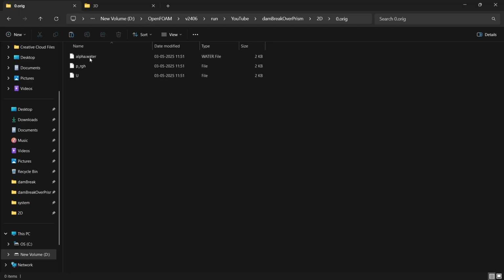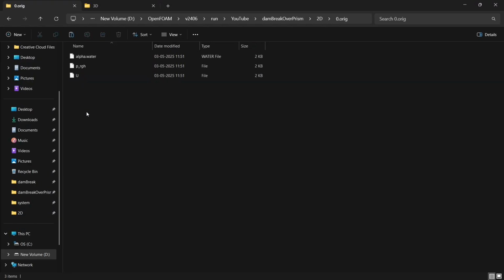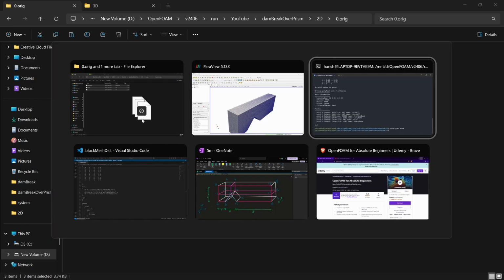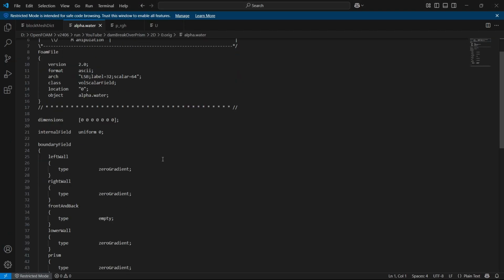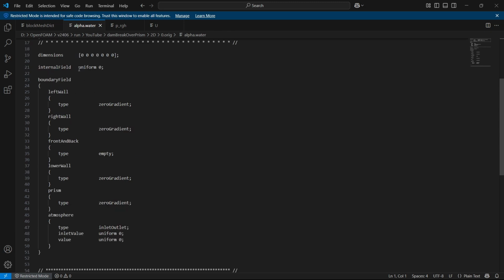Now let's take a look at the boundary files. If you go inside 0.orig, you will be able to find the boundary files. I'm just going to copy this and open it in VS Code. Okay, now you can see the left wall is zeroGradient, and the internal field is uniform 0. This is for alpha.water. Since this is volume of fluid, you just have to define alpha.water, and it will be able to calculate what it should be for alpha.air.